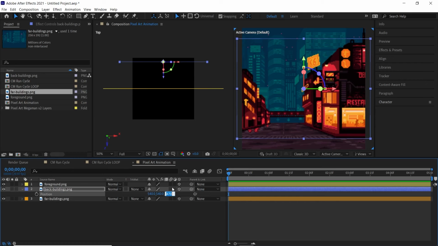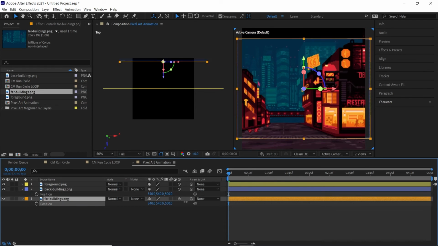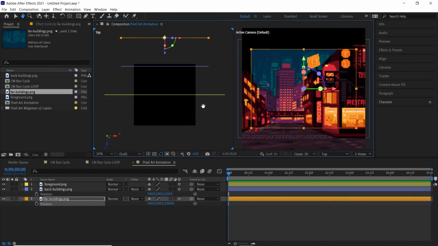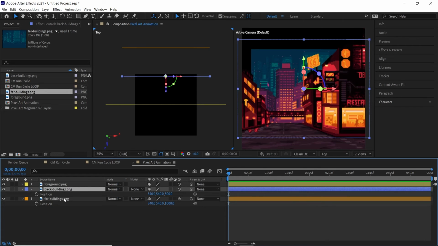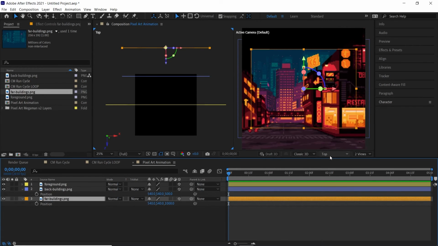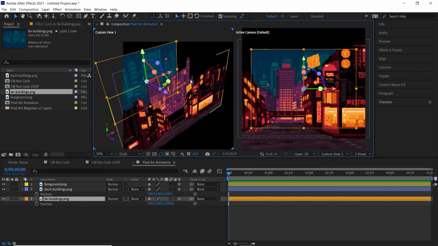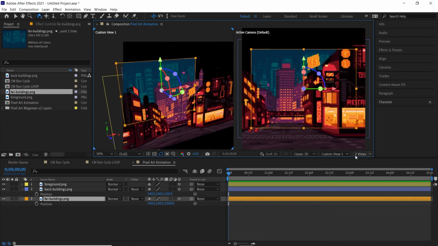And we'll push it back 500 pixels. And the far buildings, P for position, and let's push it back 1000 pixels. So you can see here we have the foreground layer. This is our top view again. You can see top view, our back buildings, and our far buildings. And if we go to custom view 1, let's zoom in and let me orbit so you can see this is what we have. Now let's go back.